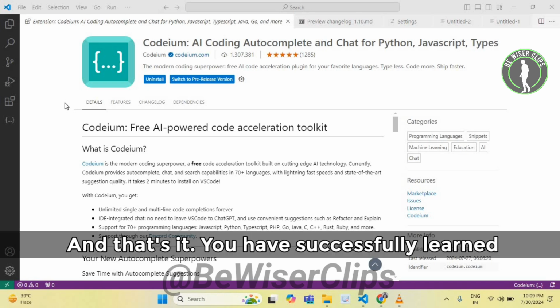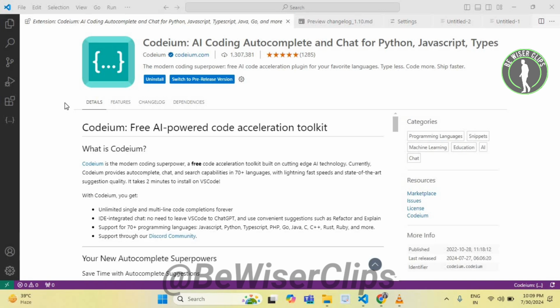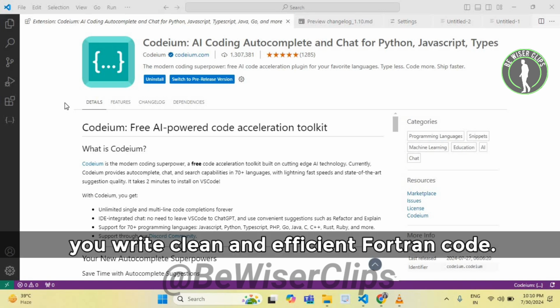And that's it. You have successfully learned how to use Codeium for Fortran programming. This tool can boost your productivity and help you write clean and efficient Fortran code.